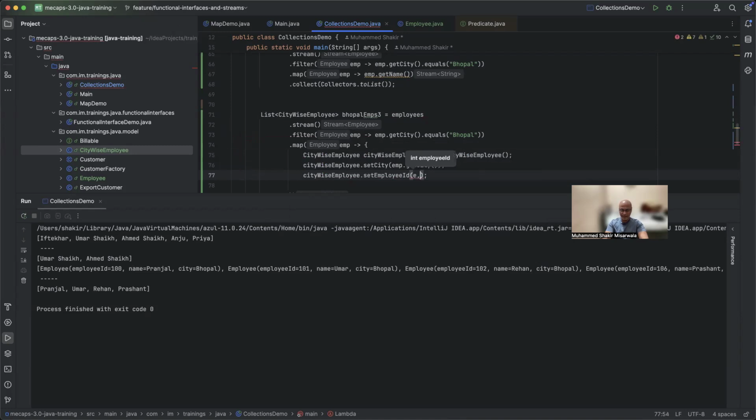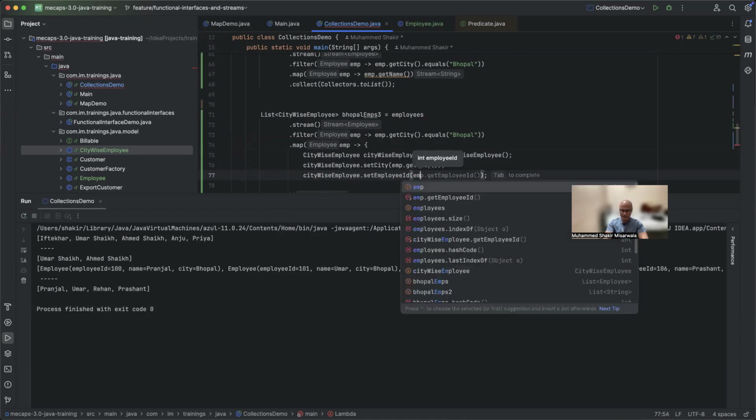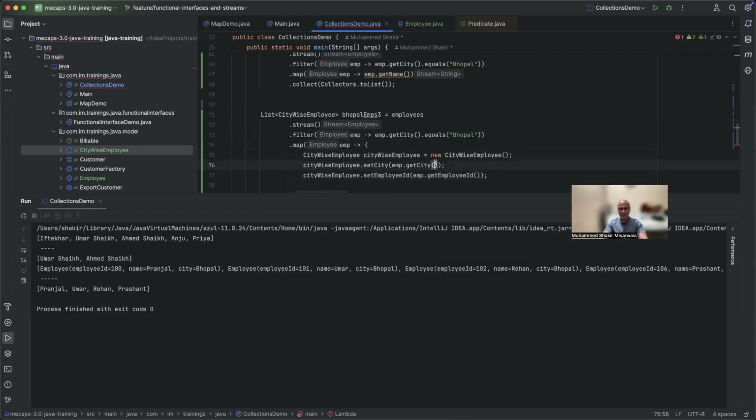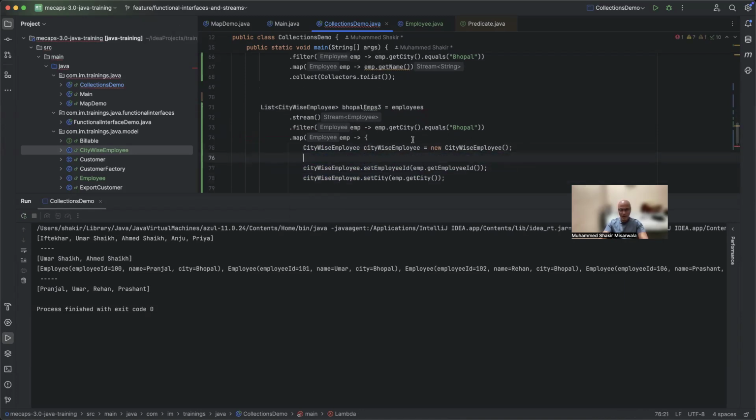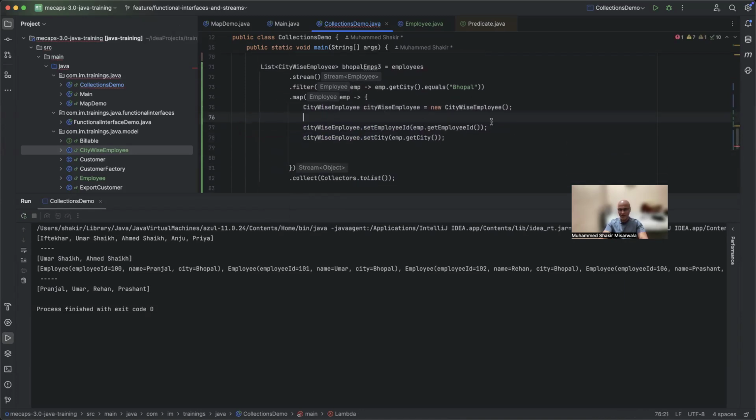as emp dot getEmployeeID. Let me put this on the next line, so it's more readable. So what I'm doing here is that I'm transforming the employee object into a CityWiseEmployee object, setting the value of employee city and employee ID into it. And what will I return back here? Instead of returning a string, I'll say CityWiseEmployee is what I'm returning.